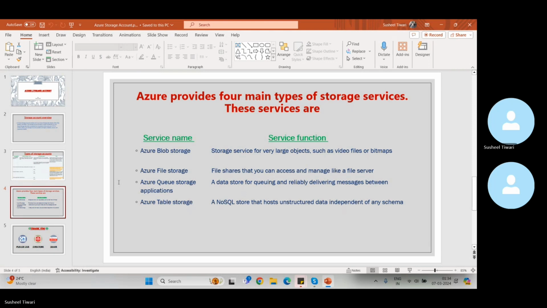The second one is Azure File Storage. These are file shares that you can access and manage like a file server. It is also another kind of blob storage we can say, but generally it is used from a file repository perspective, kind of a repository or file servers. So blob storage and file storage are called unstructured storage. Unstructured means any kind of data we can store in this.